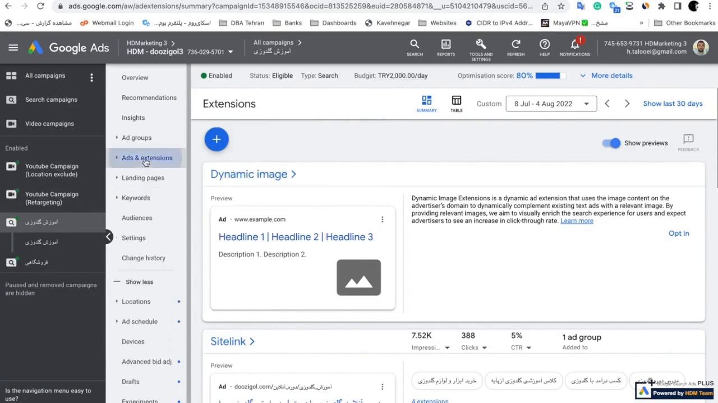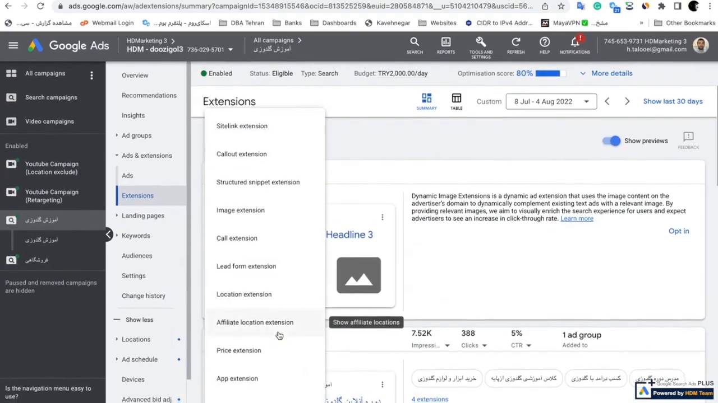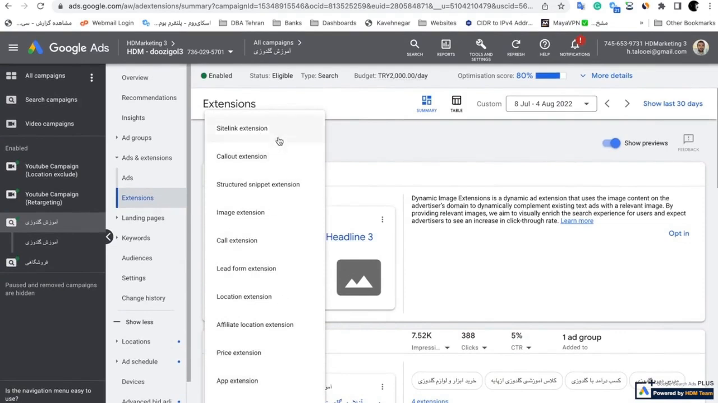Guys, in the ad extension section, when you click on the extension, you'll see the extensions you've defined there. Okay, when I click on the plus, you'll see exactly what you saw over there. Sitelink, callout. When you hover over them, you'll see some explanations. It says show links to specific pages of your website regarding the sitelink extension, and for the callout extension, it says show descriptive text.